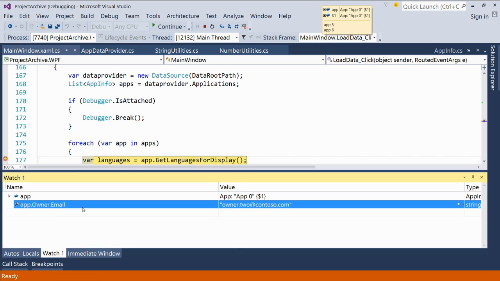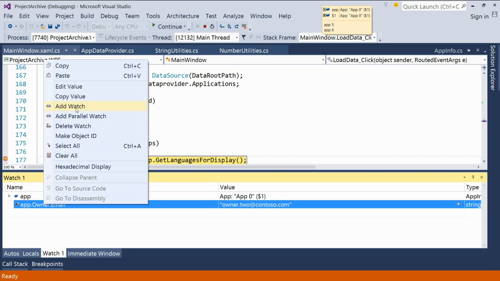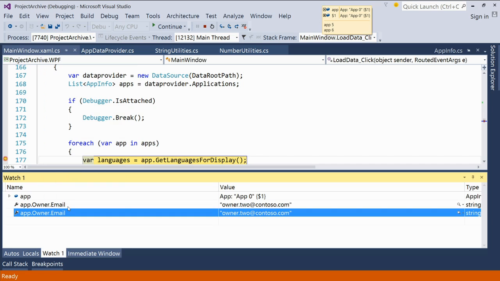This works from within data tips. This works from within any of the autos or locals windows. So if you're dealing with data structures that are more complex, you get a couple layers deep, and you just want to watch that particular property, you don't have to manually type it. Right-click, Add Watch, and I can even, if for some reason I wanted to, add it multiple times. So, yeah.